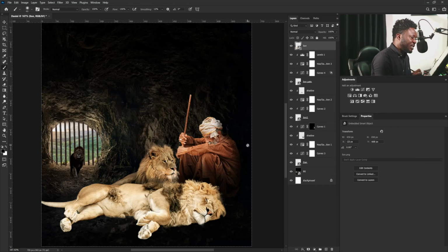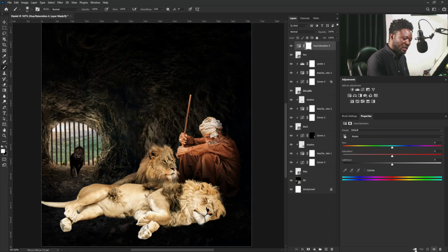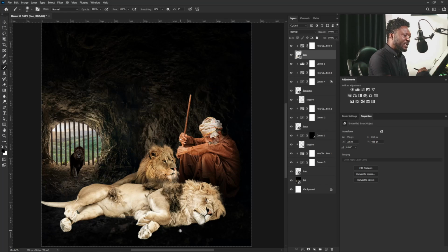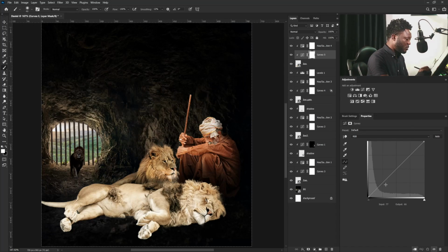So I'm going to select the last lion here and add hue saturation, and I'm going to select the clip icon, reduce the saturation like that. All right, then still on the lion layer, I'm going to add curve to this. Then I'm going to do the S curve like that. I'm going to do the S curve like that on the layer.